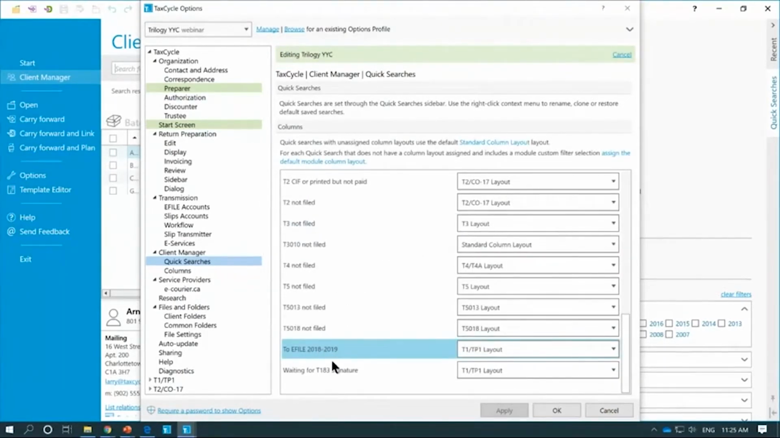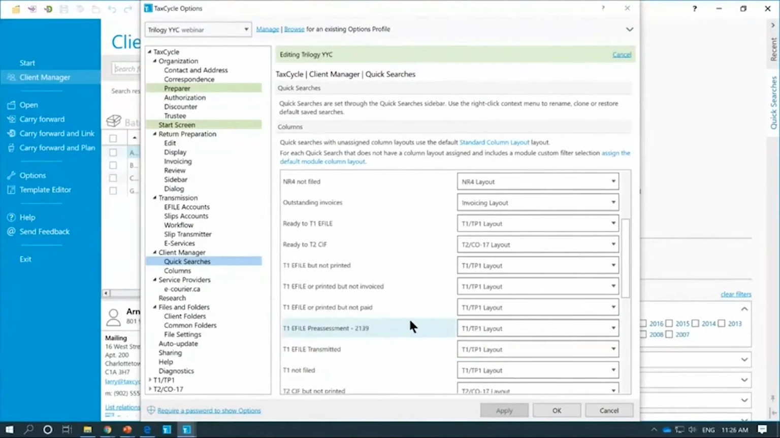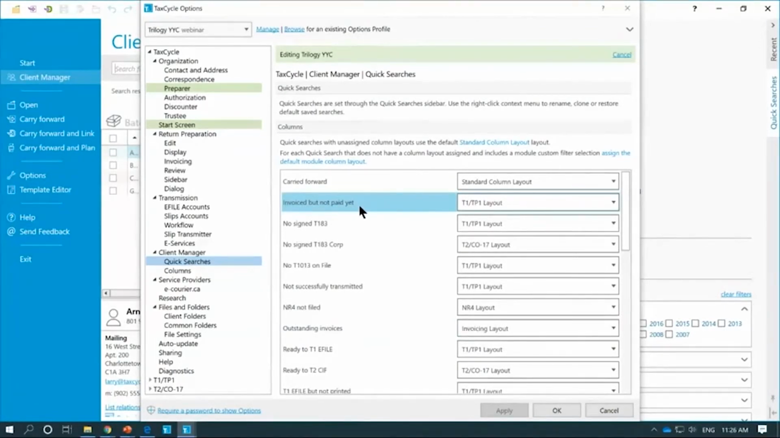So as we can see here, the T1 eFile 2018 and 19 saved search that I've created here is listed in my options, and it's got the default T1 TP1 layout associated with it. I'm going to change that. Again, the invoice but not yet paid saved search that I just created is visible here under my quick searches. And again, it's got this T1 TP1 default layout associated with it. Later on in the next section of this webinar, we'll talk about how we can create a more tailored column layout and associate that with our new saved searches.